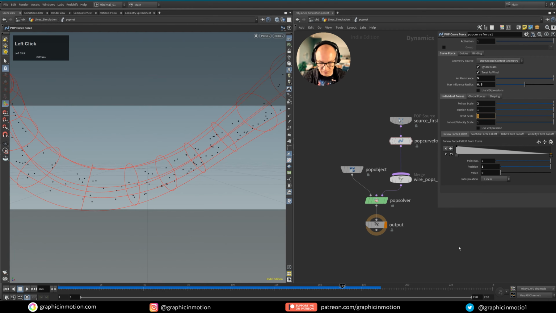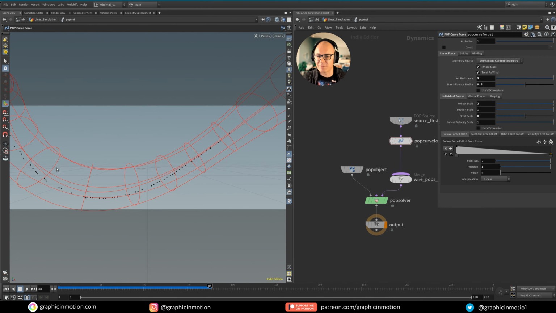So if I turn this to 0, you will see the outcome will be quite different. Now they will not orbit around our curve, but they will be sucked to it. And that's why they are moving in this line here. So the suction scale makes them come to the middle here. And this looks a little bit boring. So that's not that interesting.